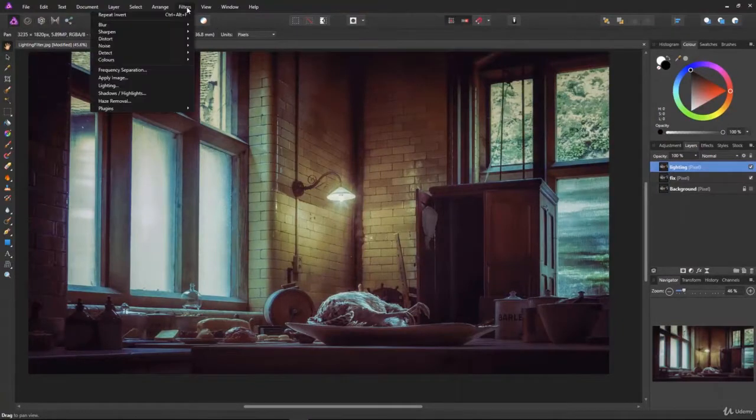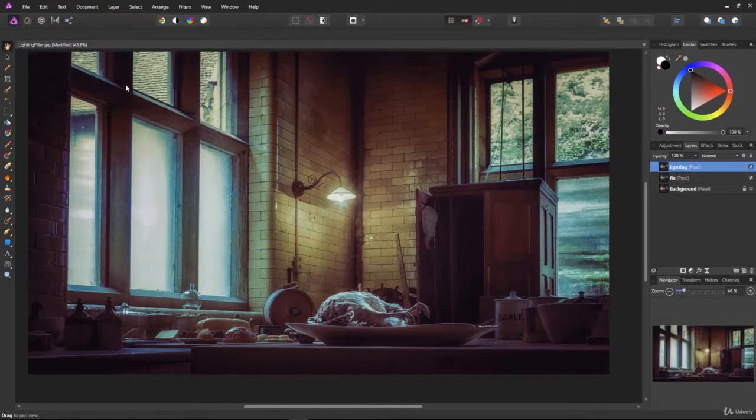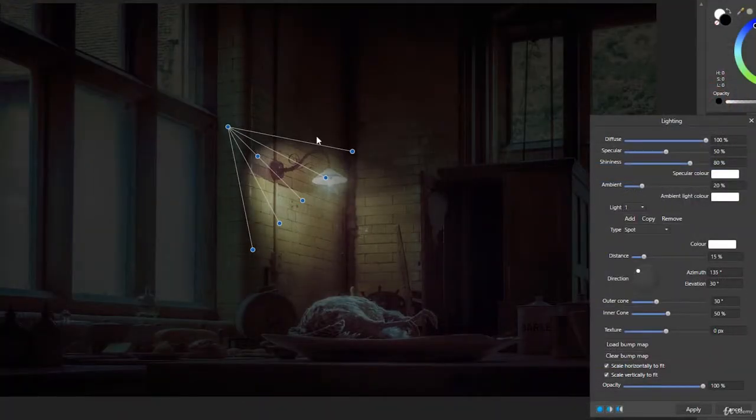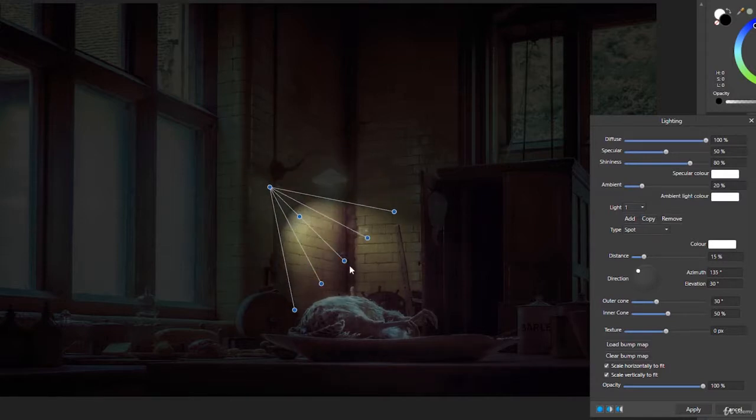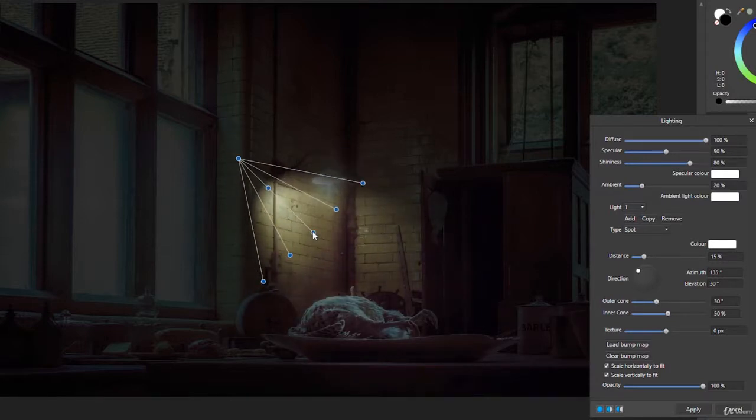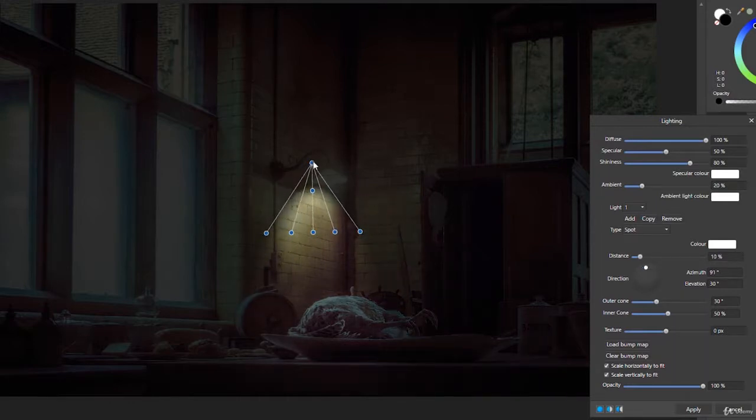So let's come up to filters, lighting. There's my lighting filter. First thing, we need to move this around a little bit. Well, we've got this light in the middle. That's what I want to affect the most. So look, you can see I can move around by pulling this blue center button, I suppose you call it, at the bottom, and I can adjust the angle by moving the top button. Let's move it in place here.